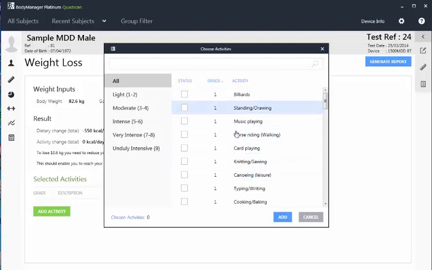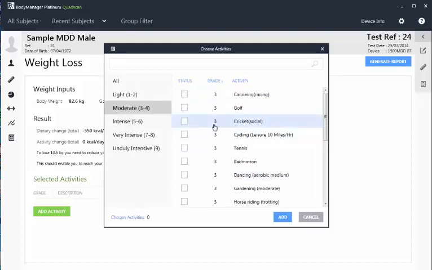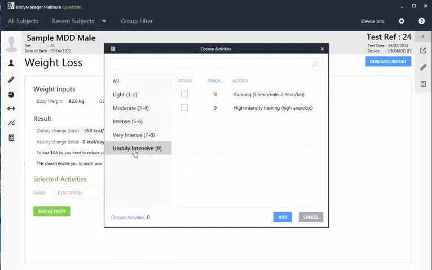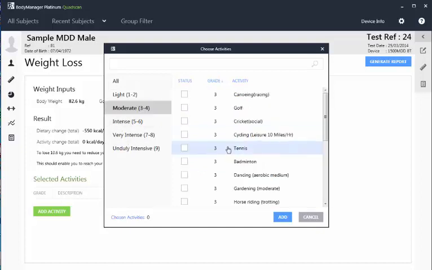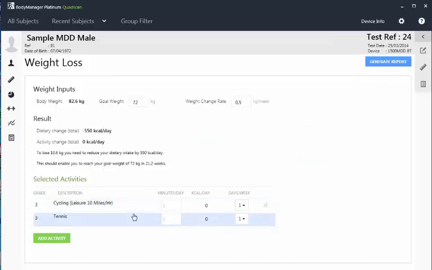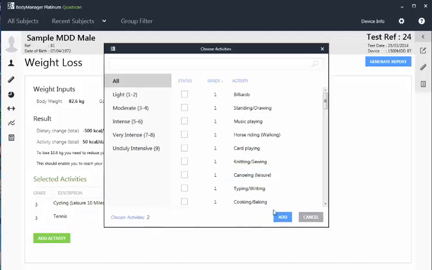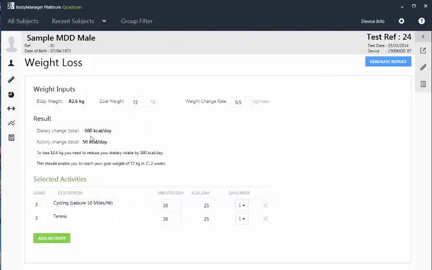So there's certain grades of activities that you can add into moderate, intense, and duly intense, and just click on what is appropriate and how many days a week and how many minutes a day you do that. And it will calculate by how many calories you have to decrease to gain this goal weight within a certain amount of days.